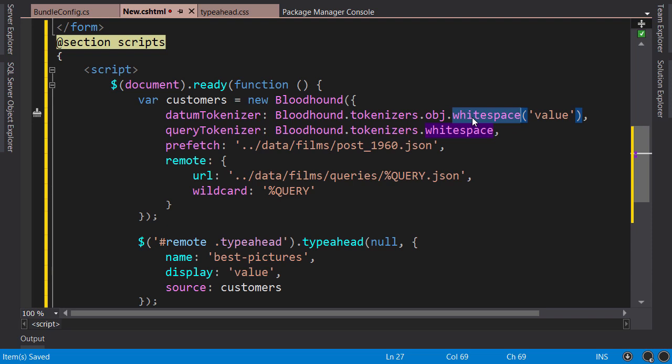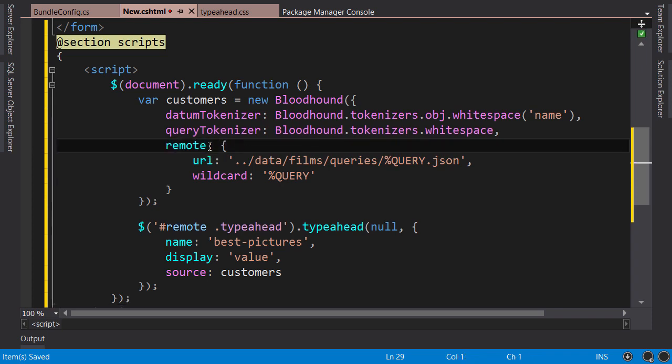Now, how exactly this works, honestly, I don't know. You need to read the documentation of Bloodhound or look at its source code. But we need to change this value to name because our customers don't have a property called value. We want to tokenize their name. We also have queryTokenizer, which is again a function that transforms query into a bunch of tokens. Next, we have prefetch, which is useful for providing data upon initialization. And this prevents additional requests to the server. Now, in this case, we're not going to use this, so delete.